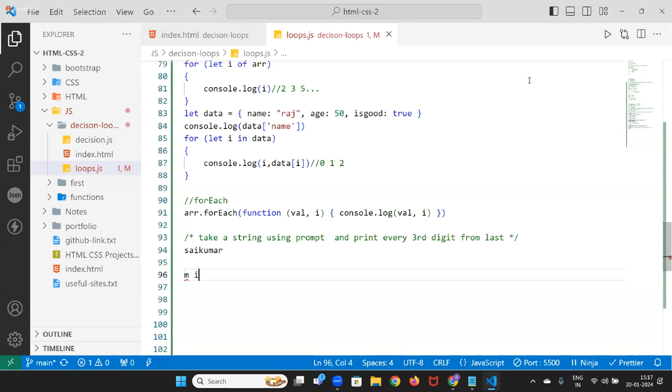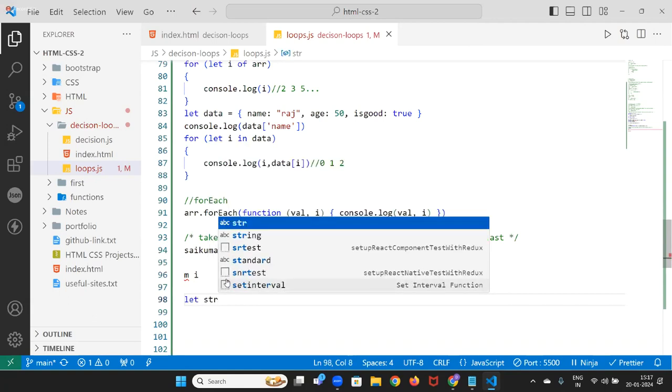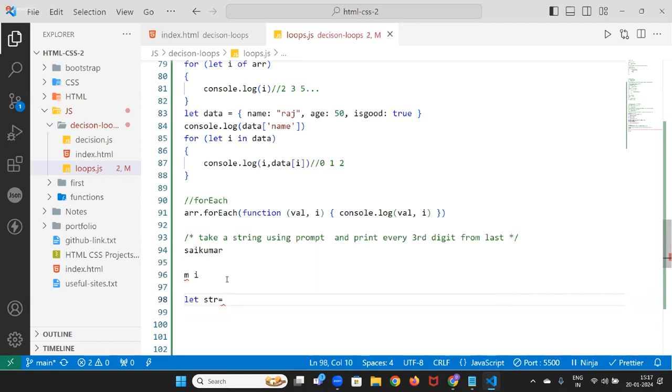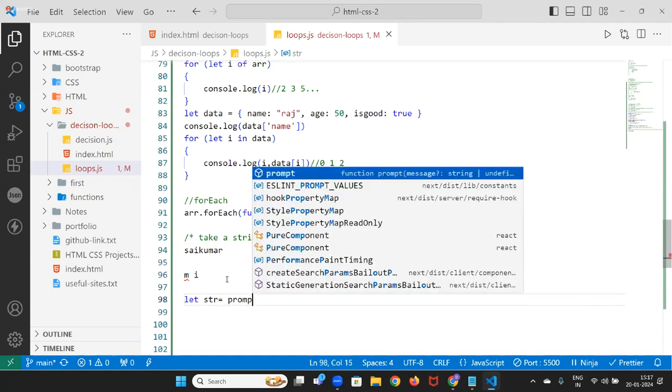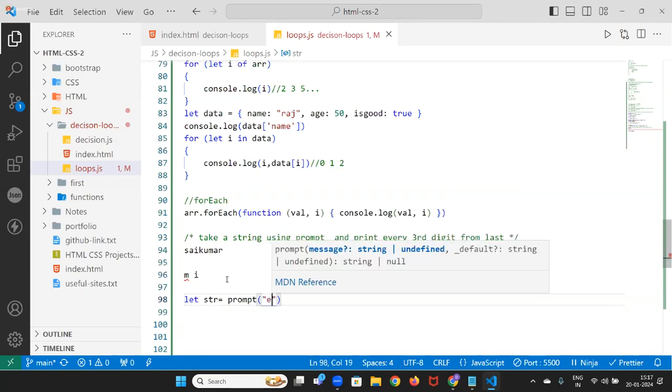Online, anyone tell me? I will also try it. let str equals prompt, enter a string.